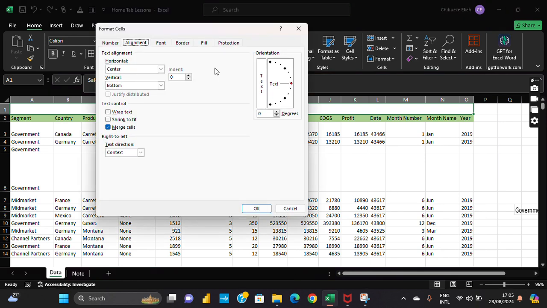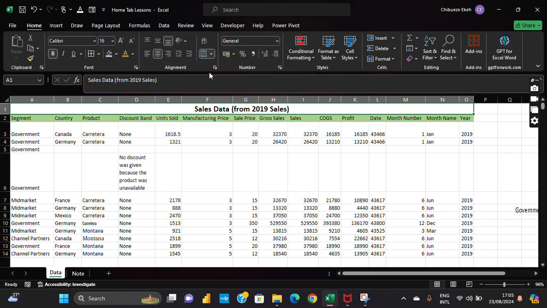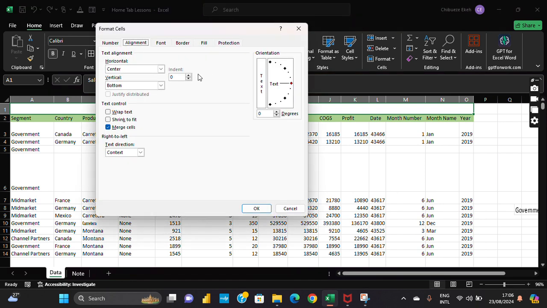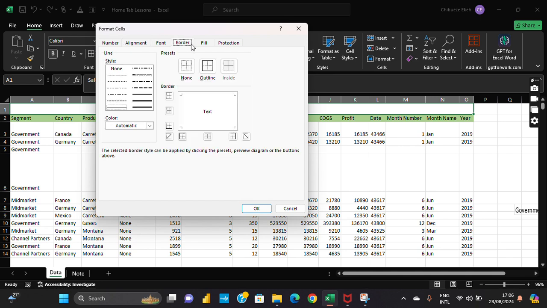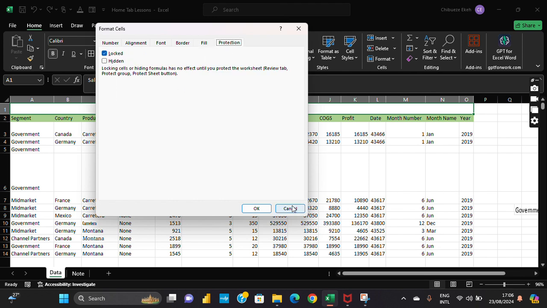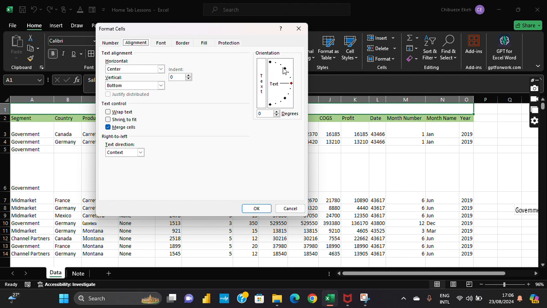Clicking on this button here, you're going to see other functions you can also do in the alignment group, but that are similar to what we have met before in other groups. The border, the fill, and the protection, where you can protect a particular cell. Same alignment we did: you can align to the center, to the left, to the right.